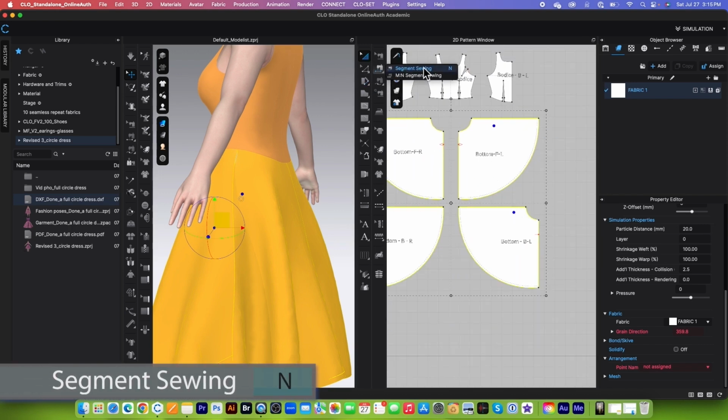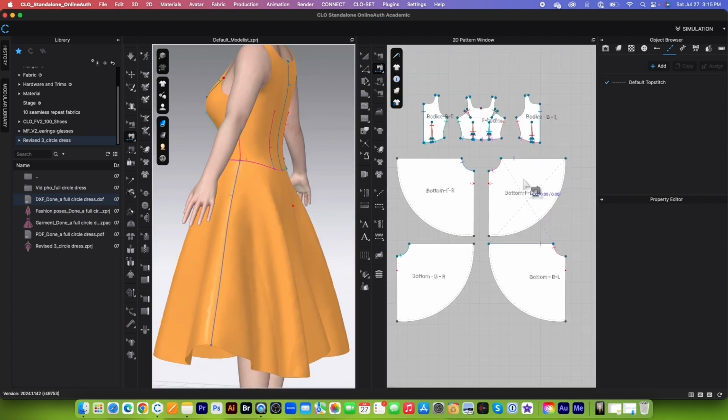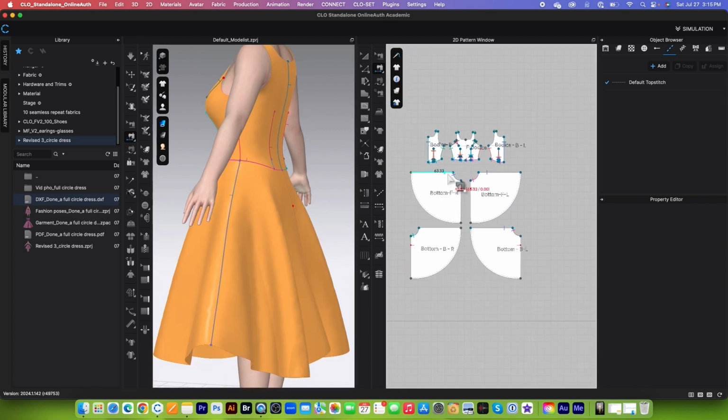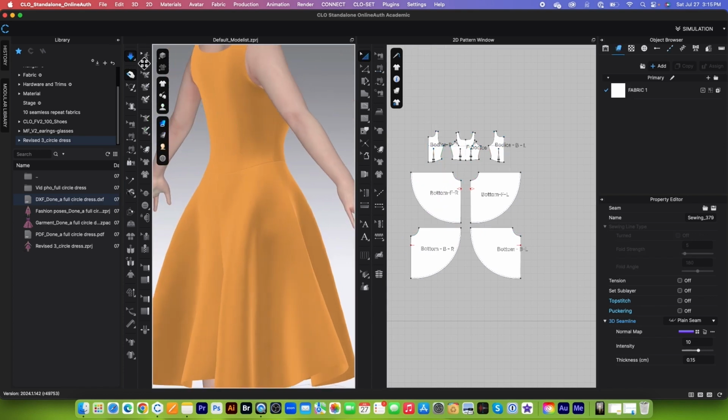If I use this segment sewing tool, click once right here. This is the sewing notch over here. We want to have the sewing notch over here. So it looks like it's twisted, but actually it isn't. We'll do the same right here. So right here, and then sew it to over here. And if we simulate, it looks just fine.